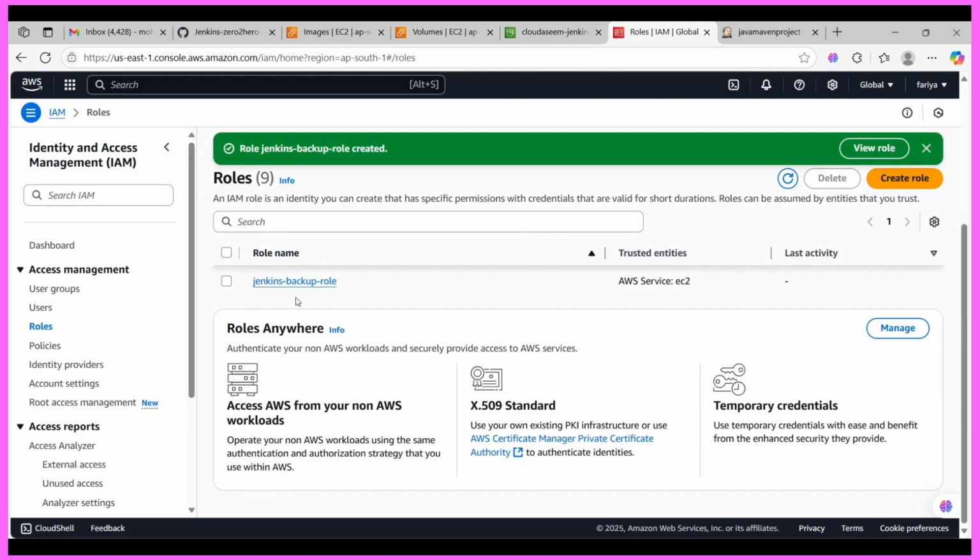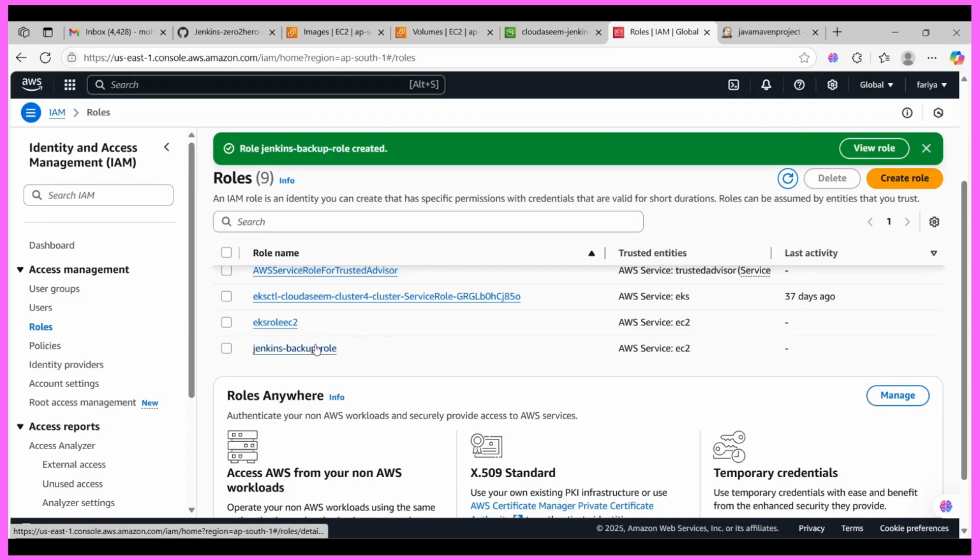So the role consists of what? As I mentioned, it has a role attached with the permission of S3 bucket full access, right? So using this role, I can upload anything to my S3 bucket and I can fetch everything from the S3 bucket.